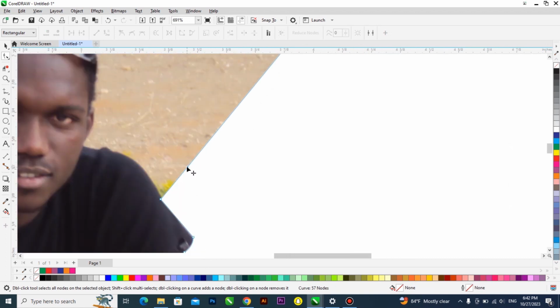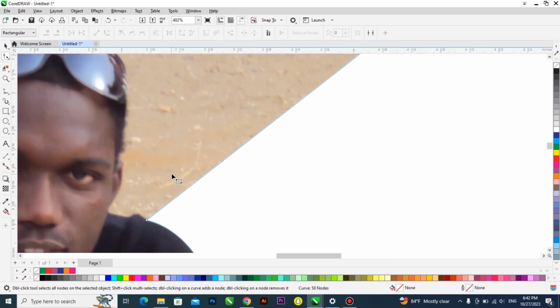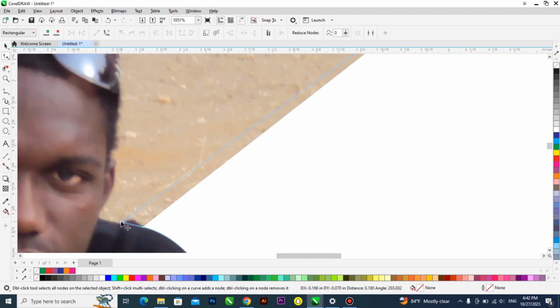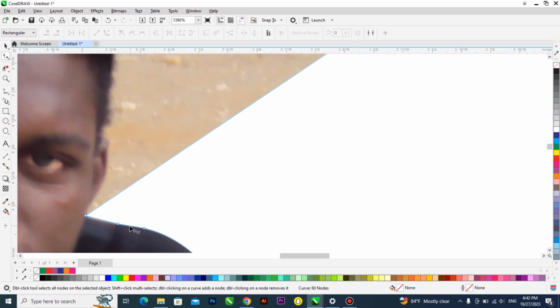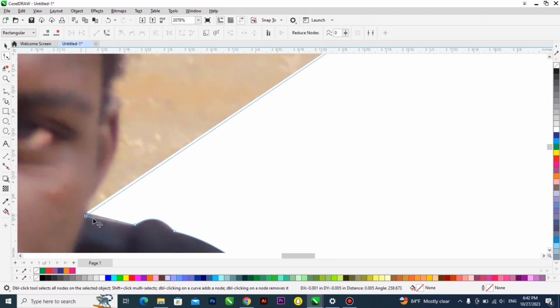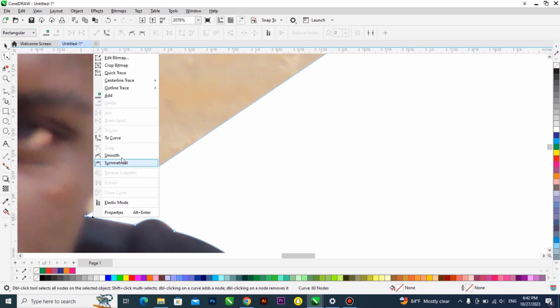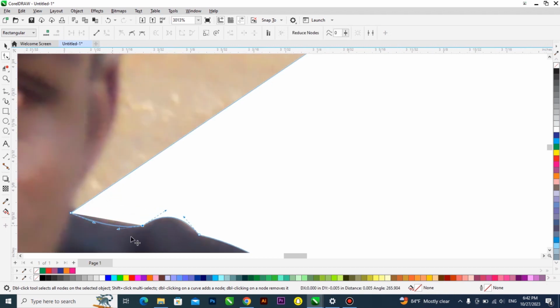So I will try to adjust this. As you can see, this is just going smoothly. What I'm doing is what we can do to any picture we are bringing to CorelDraw for trimming of background. And it's very quick when you get it done. Very quick one, you just get it done.